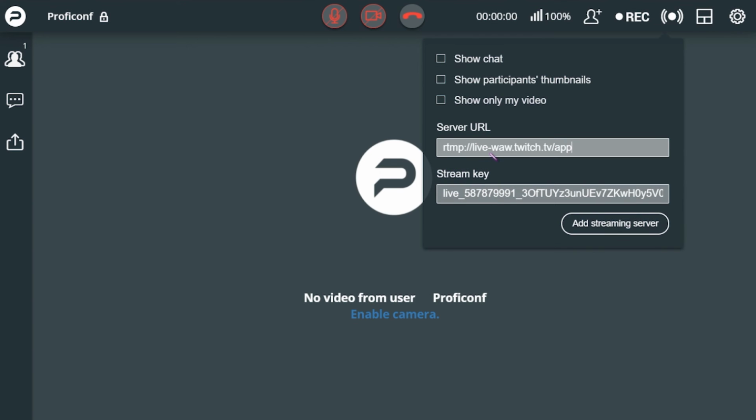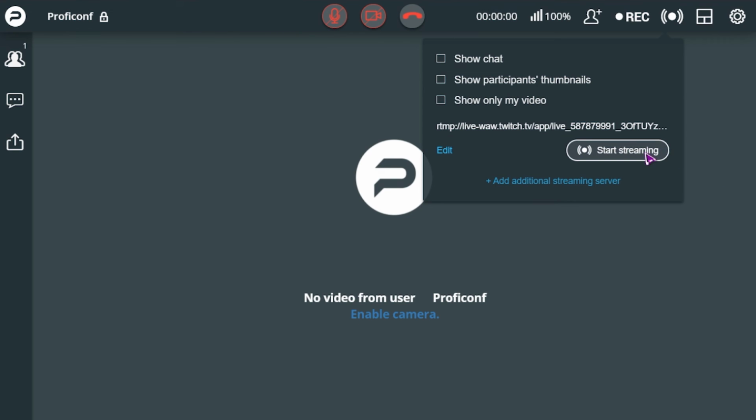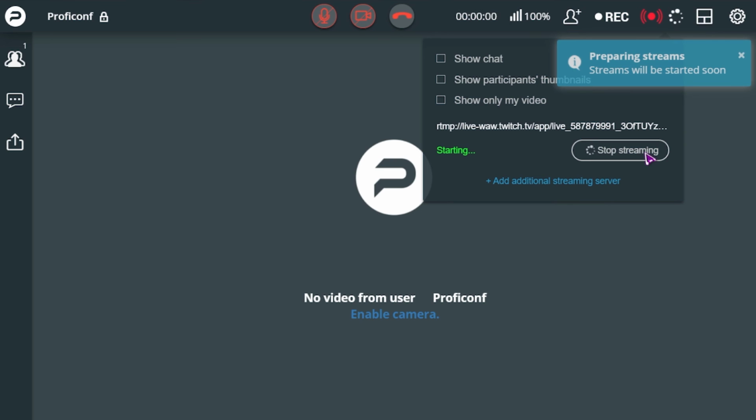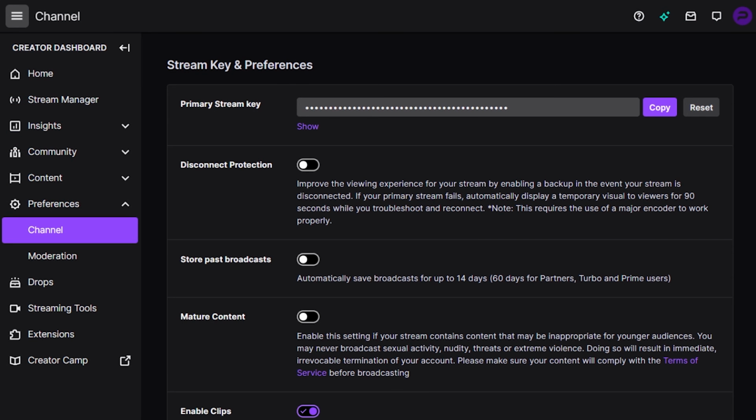Paste the copied address into the server URL field on the Proficonf conference room. Click the Add Streaming Server button. Press the Start Streaming button to start the live streaming. The stream on Twitch will start automatically.